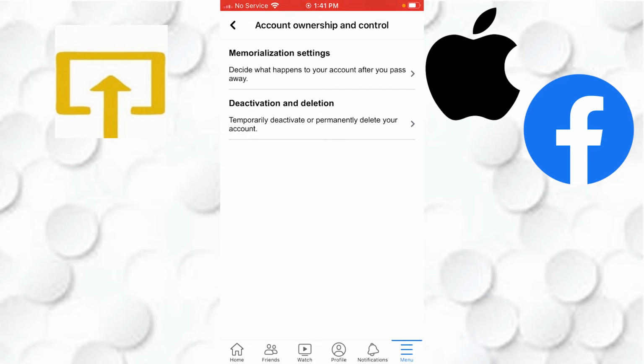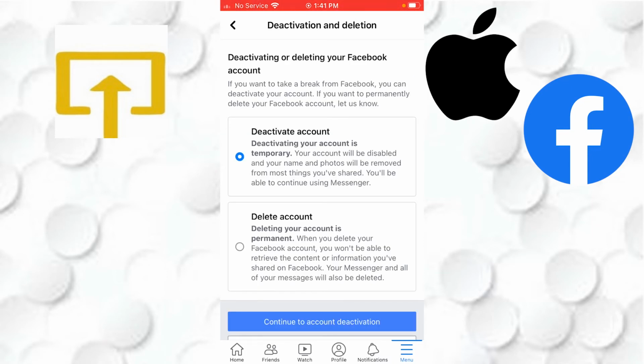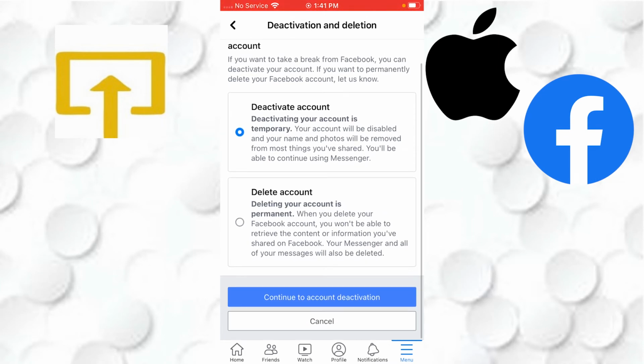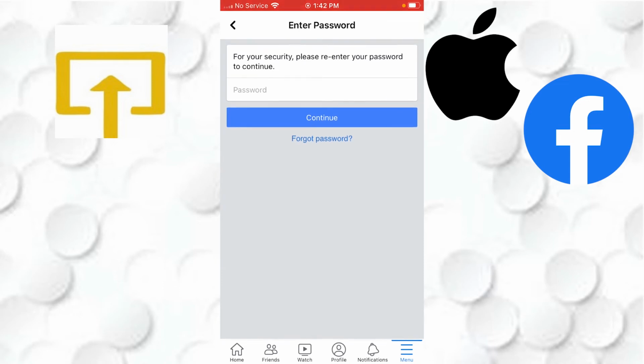Tap on deactivation and deletion, and after that you can see the deactivate account option available over here. If you wanted to delete your account, tap on delete, but for now we'll be deactivating our account. Let's tap on deactivate account and continue to account deactivation, and over here you'll be required to enter your password and tap on continue. After entering your password, you'll be successfully able to deactivate your Facebook account from your iPhone.